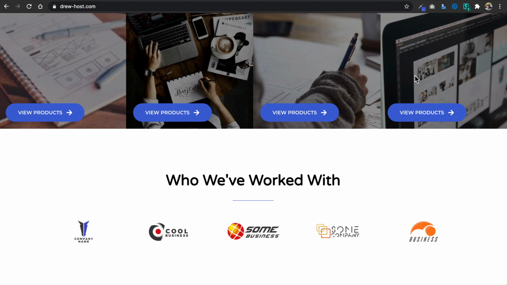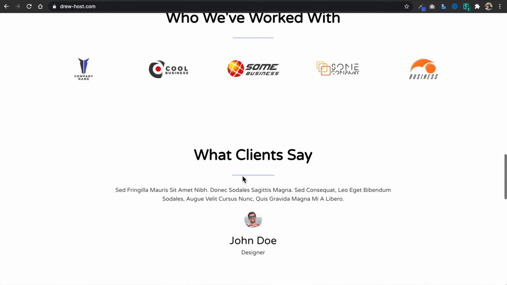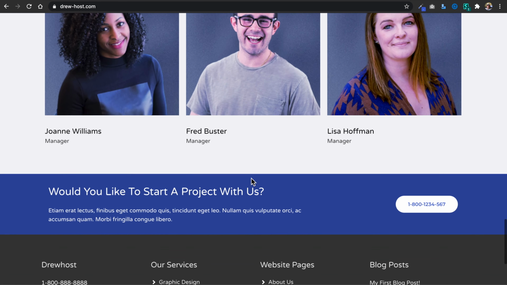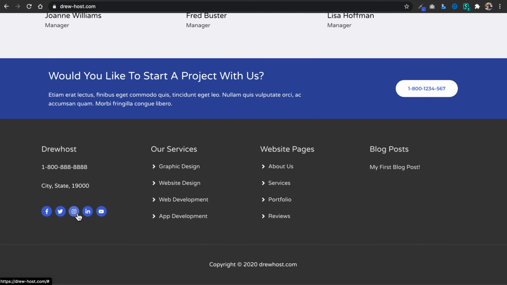And we'll also have a portfolio page where we can add images, followed by this logo section with who we've worked with, a section for testimonials, and then a team or about us section at the bottom before we get to the call out with the phone number and the footer of the website, where I'll show you how you can add social media icons to link to your various social media pages.